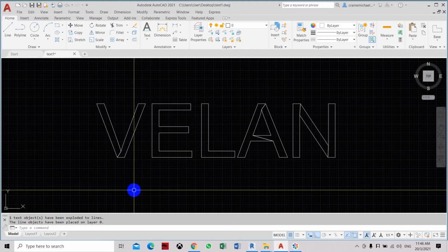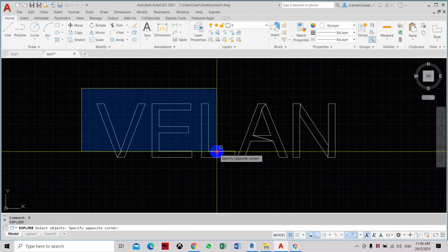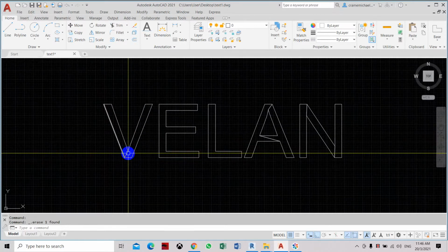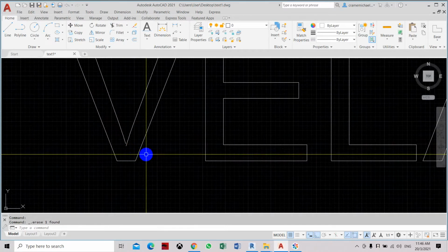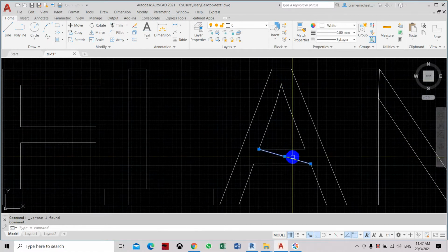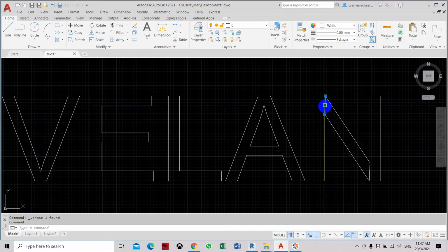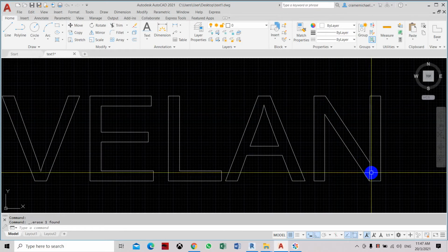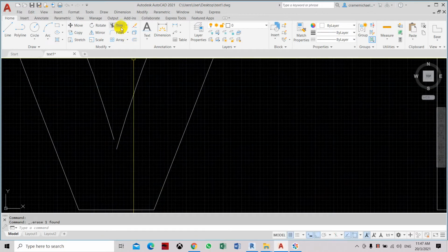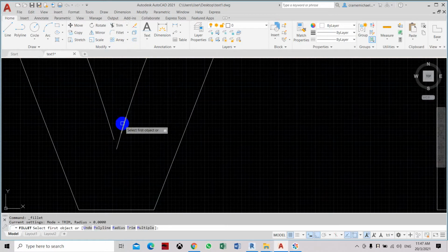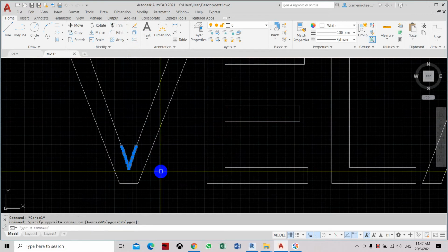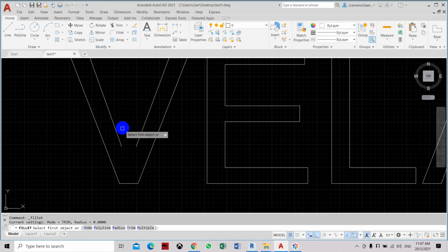Then we need to use the explode command, select everything, then delete those extra lines, cut two of them, select and delete. Here we have select, delete, select and delete. Here we also have an extra line. Let's trim this or fillet it to 0. Let's fillet these two lines. Okay, there's lines here. Let's fillet it to 0.